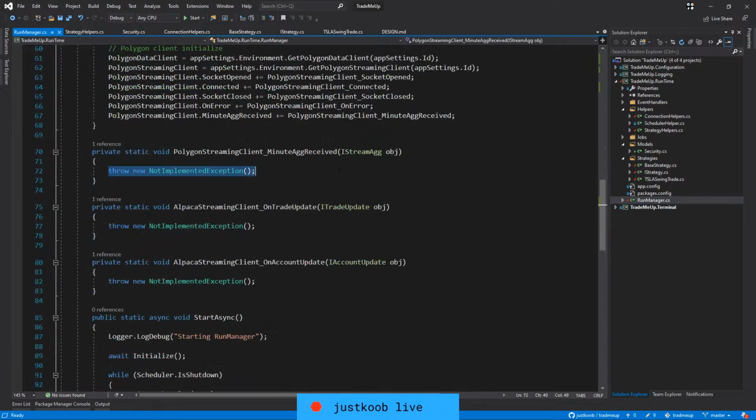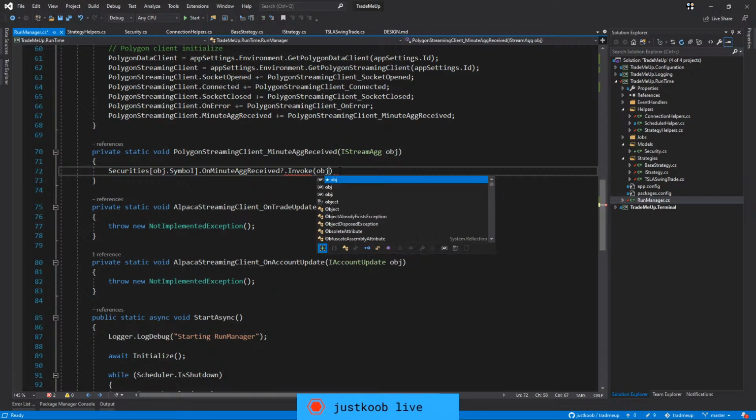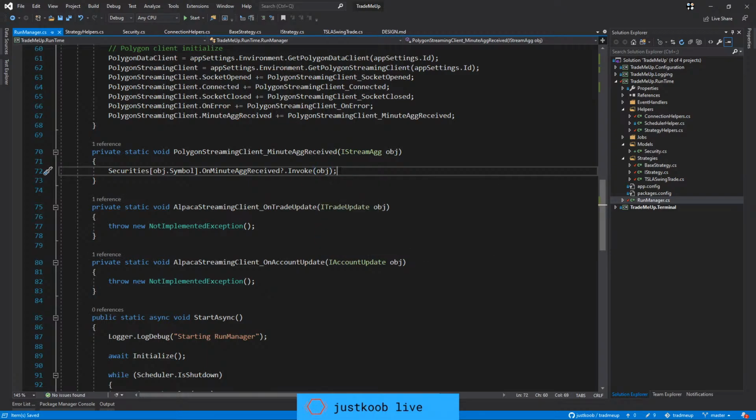it's kind of cool. I think I'm kind of liking this actually. So securities, right? And then we object symbol, and then minute aggregate received. If it's not null, then we invoke with objects. So now when we're receiving data, we just invoke the minute aggregate received. Is it going to be that easy? Is that a good way to implement that? I'm curious. That can't be it. I mean, that's pretty clean, dude.